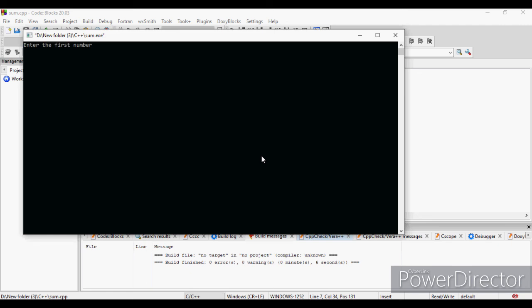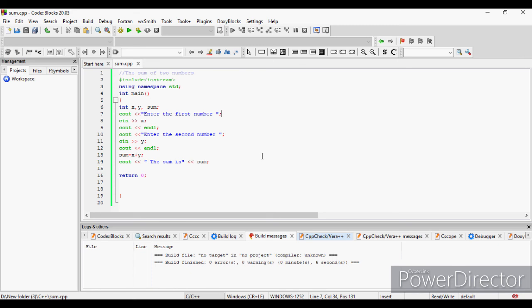Okay, so here is the output of the program. You need to type the number, for example, 18. Then enter the second number, for example, 25. And then the sum is 43. And then press any key to continue. Okay, this is a simple program showing how to compute the sum of two numbers.